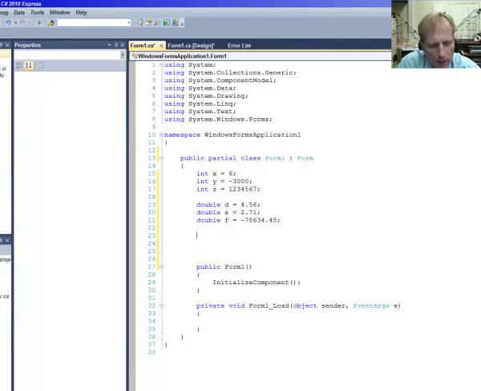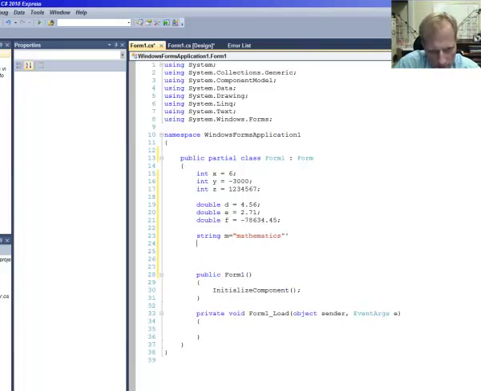Alright, and then the 2 other types of variables are string variables and Boolean variables. So let me say string, let's see, how about M equals mathematics, and string CS equals computer science.